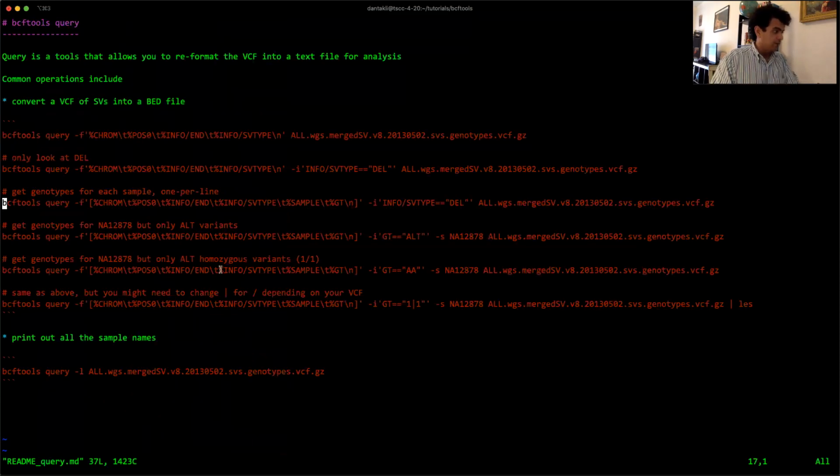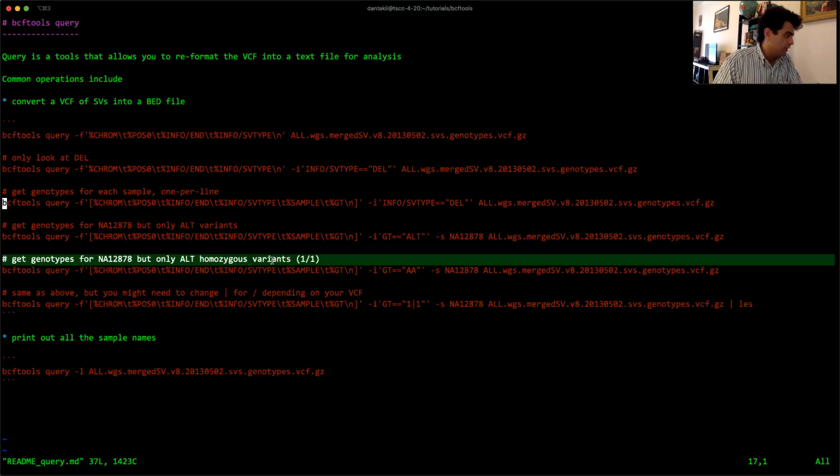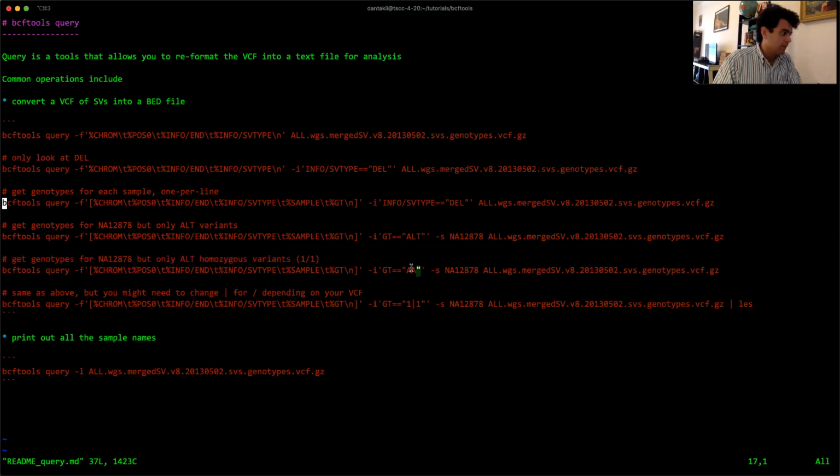And as this file says, you can get alt homozygous variants, and this is actually in the expressions link I sent in the other file too, where AA is like alt, or you could be more specific and give something like this.